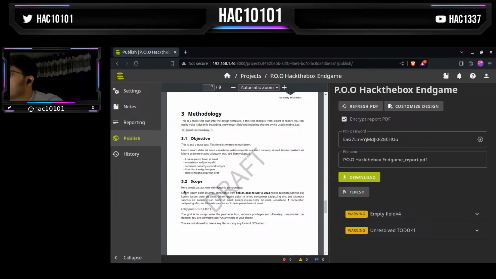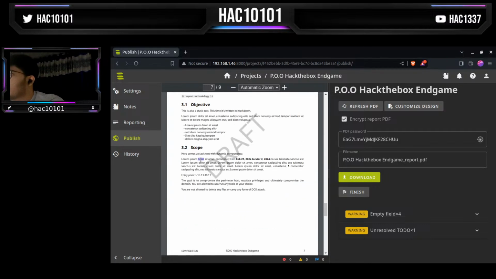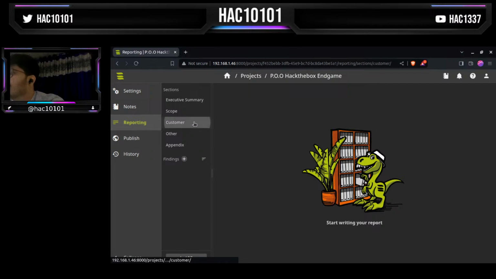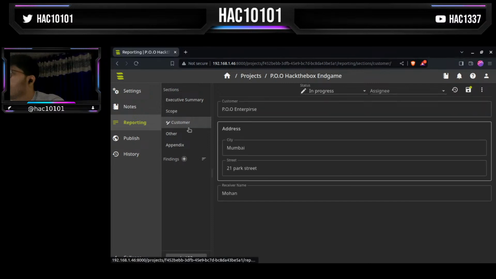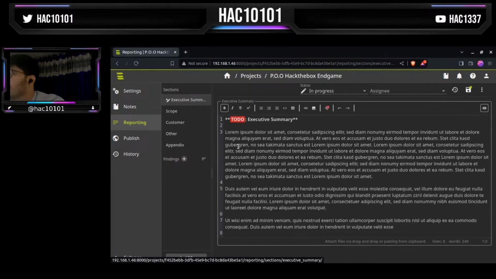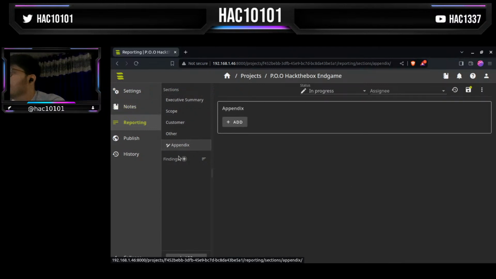Here comes a static test with dynamic components. Lorem system. Entry point. The goal is to compromise the perimeter, and only compromise. They're not allowed to do those. What the heck? Customer scope. I have no idea why. You can see that thingy over there. I guess we might have to update this thing, executive summary. I don't know.